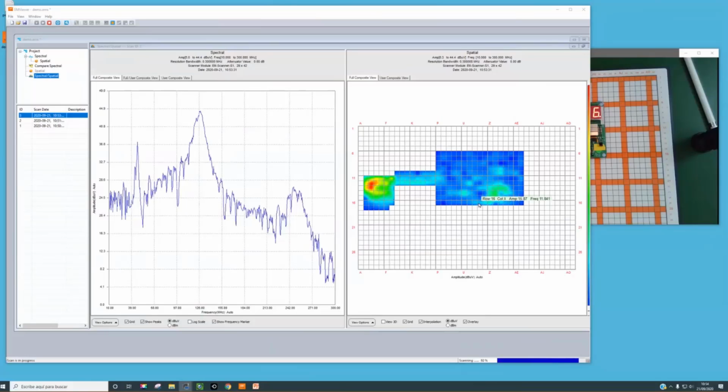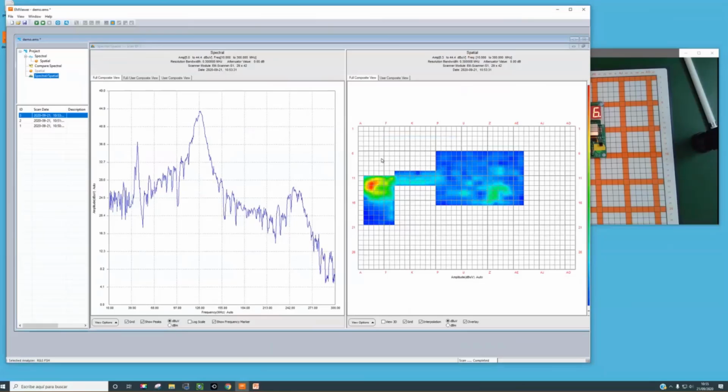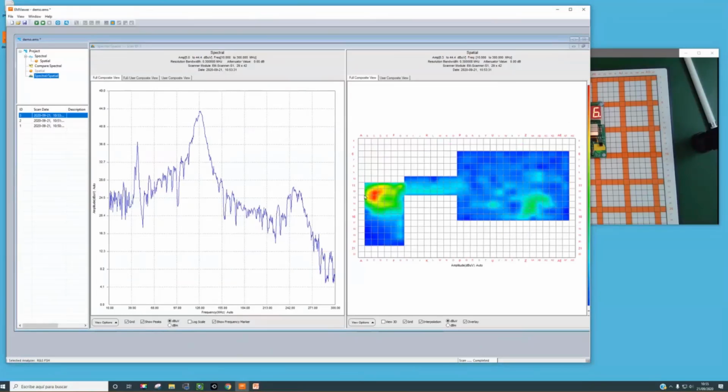Okay, so you can see it's finished, and you can see here the activity. When you put the mouse on top of the different cells, the software gives you the frequency at which this activity is higher or lower. So for example, if I go on top of the red color and make a zoom here, you can see that the area in red is the area where I have the DC-DC converter, and the frequency is 126.9 megahertz.